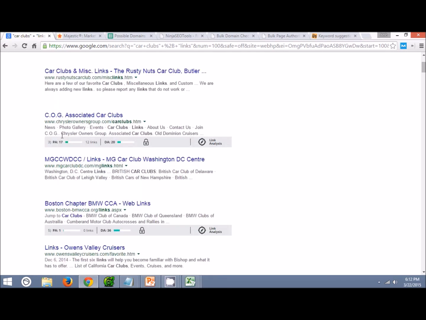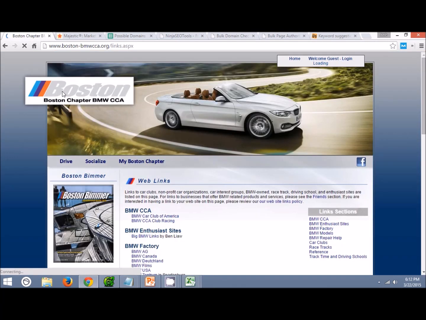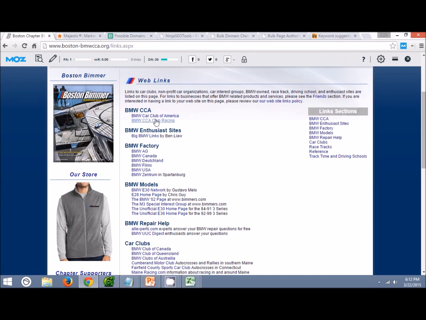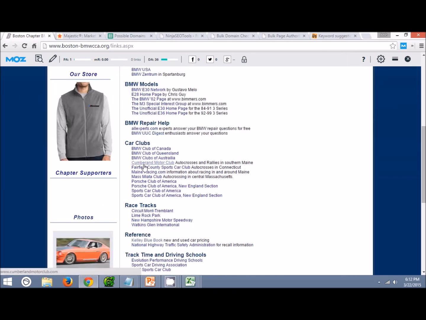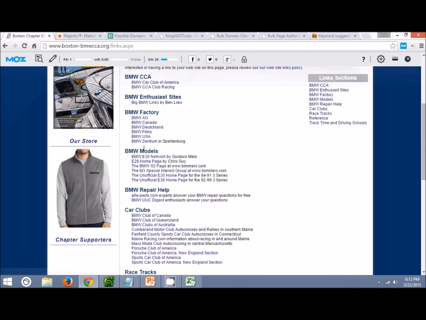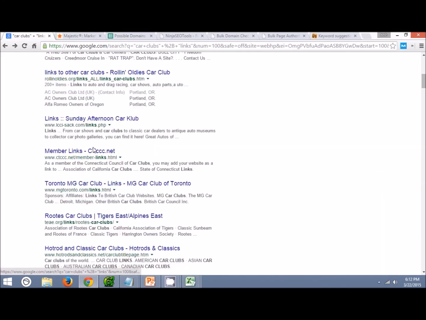And guys, I'm pretty sure you understand why I like to get websites that have links somewhere in the URL, because let's just take another look at this. The Boston chapter BMW. As you guys can see, look at all these outbound links right here to all these sites. Now a lot of these aren't to any sites that are probably expired, but when you find a bunch of sites, let's just see another one.